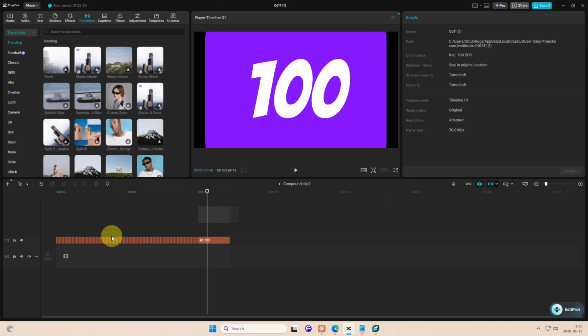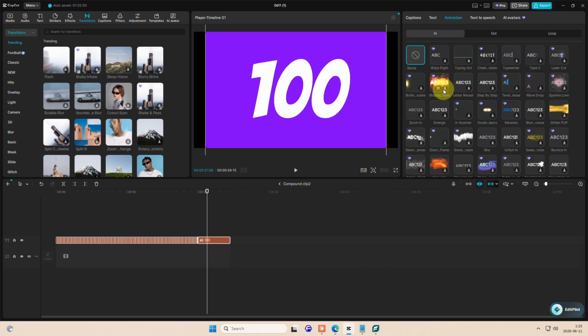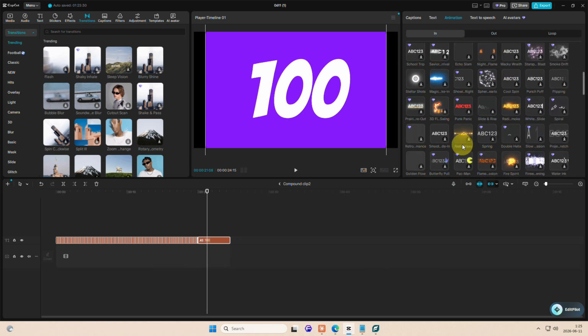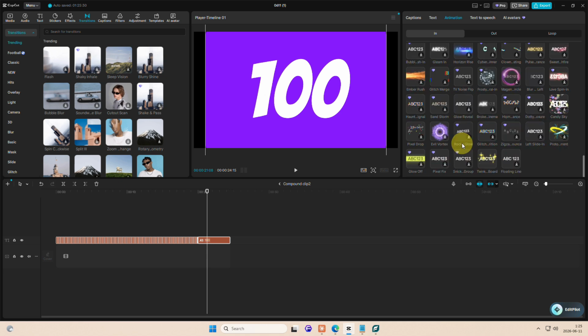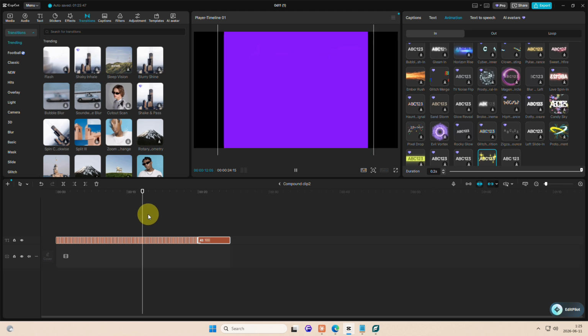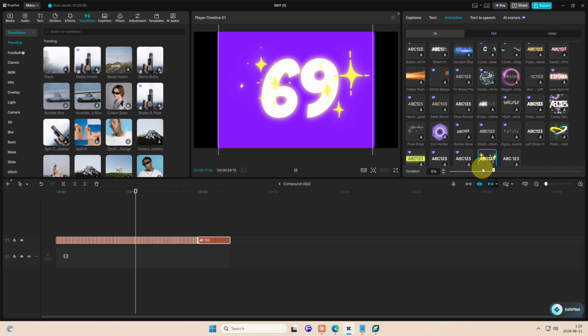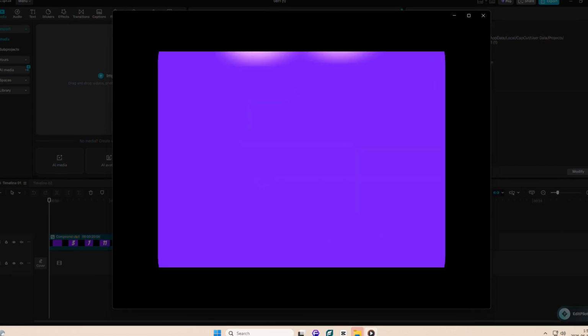If you want to spice up the animation, click on the Animation tab. Here, you'll find a variety of effects that you can apply to your text. Browse through the options and choose one that you like best. Feel free to experiment with different animations to see how they enhance your countdown. Once you find an effect that fits your style, apply it and preview the animation to see how it all comes together. So that's basically it.